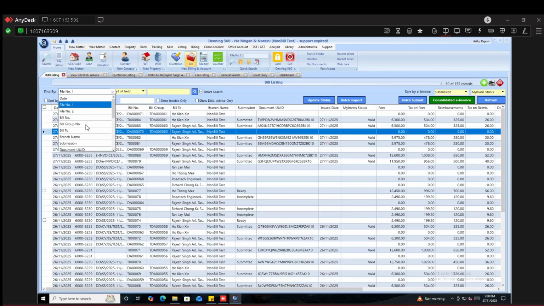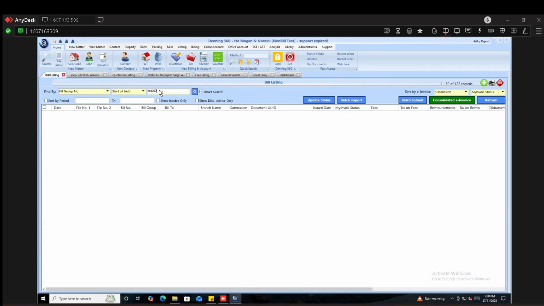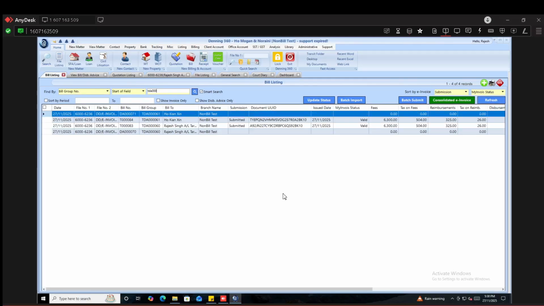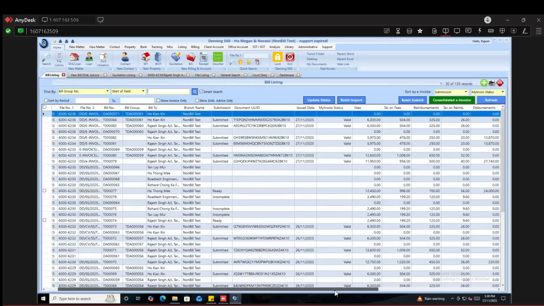Then you can search by the bill group number as well. Clear guys? Boleh guys? You search lah accordingly. Okay, I will go to the right.